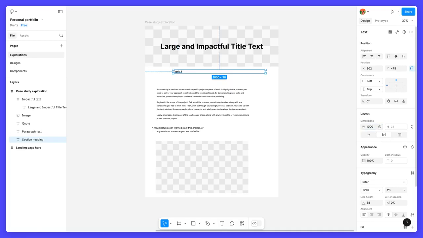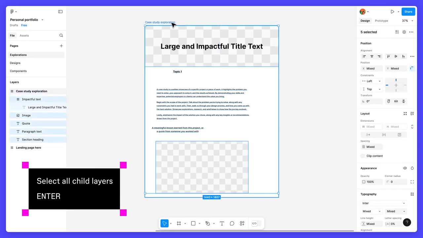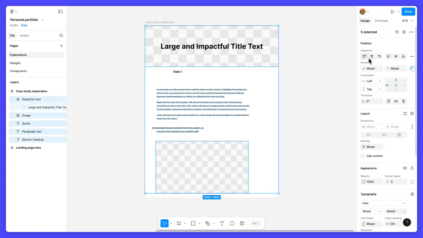Now let's center everything horizontally. Select the top level frame and press Enter to select all the elements inside the frame. Press Align Horizontal Centers to center the elements to one another.